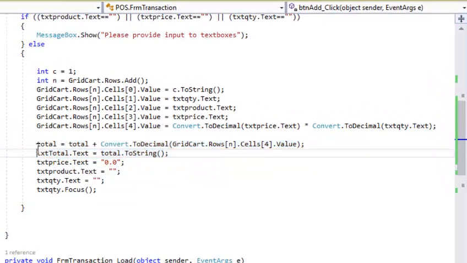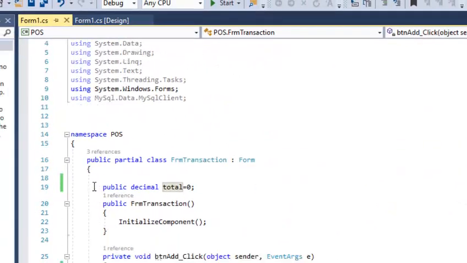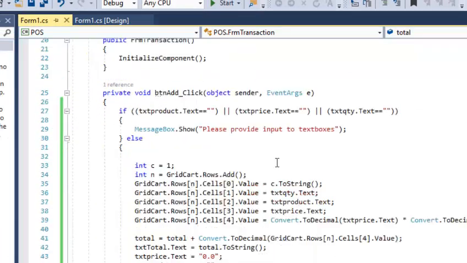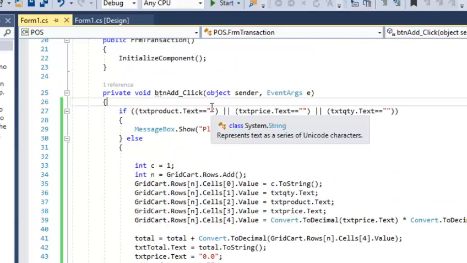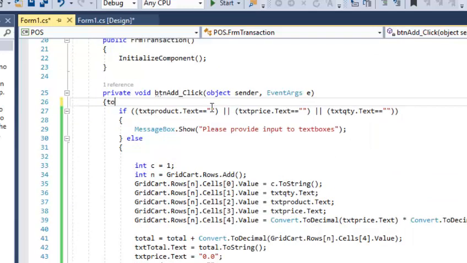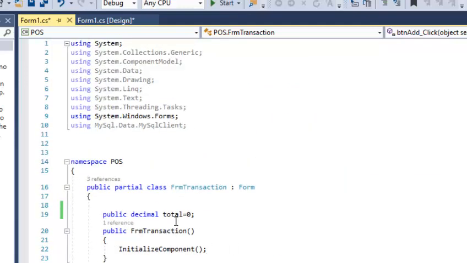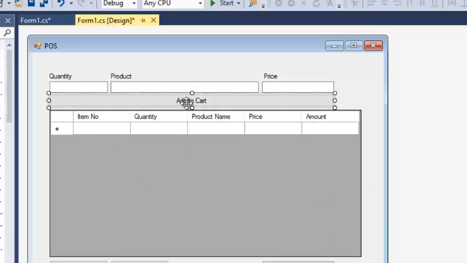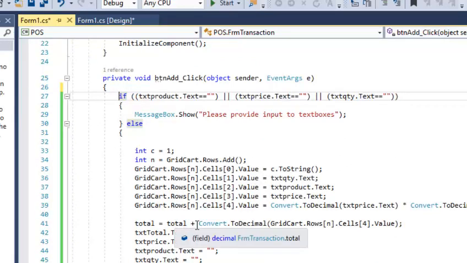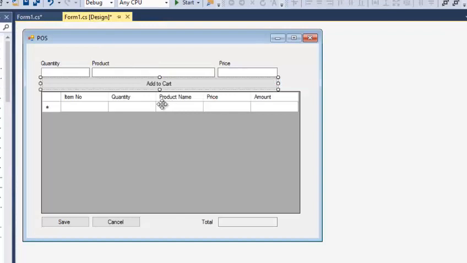Okay, but before, the total must be declared as global. If you don't declare it globally, on add it will reset to 0. If you put total equal to 0 inside the button, it resets to 0 every time. So it is not affected when you click add, and it accumulates. So the data from the grid is first converted into decimal before being added to the total. Okay? So, we are done with the add to cart.